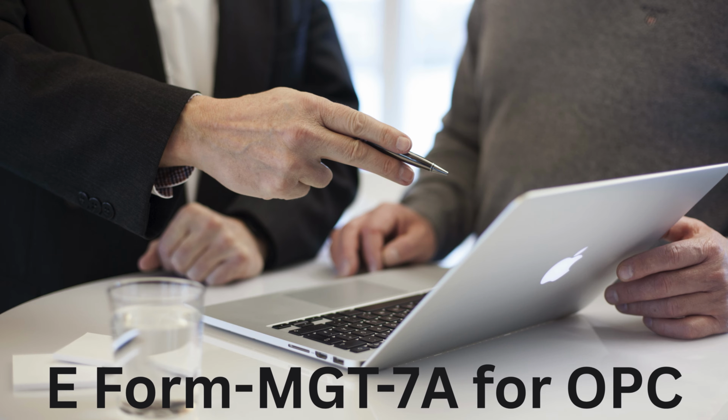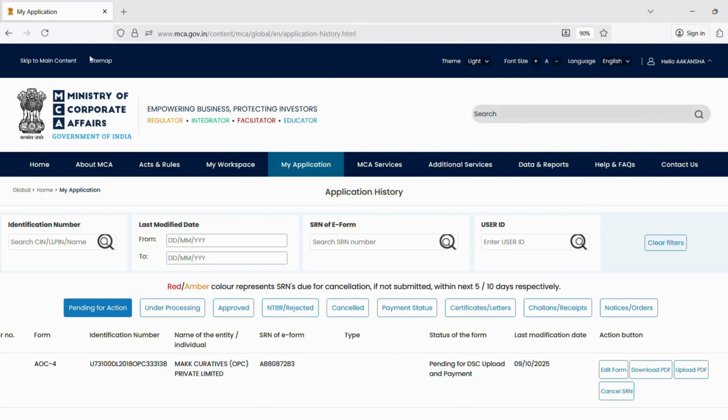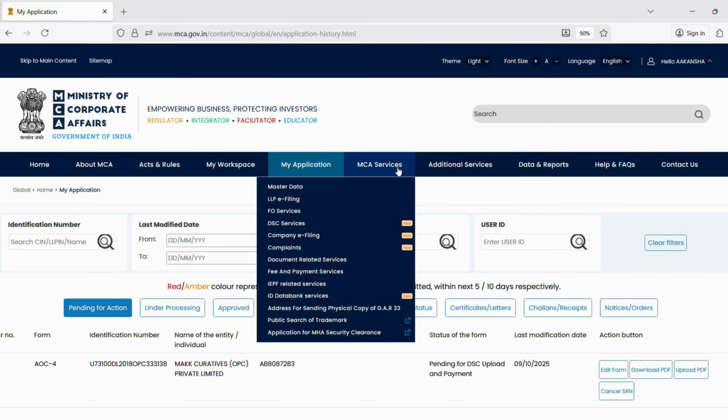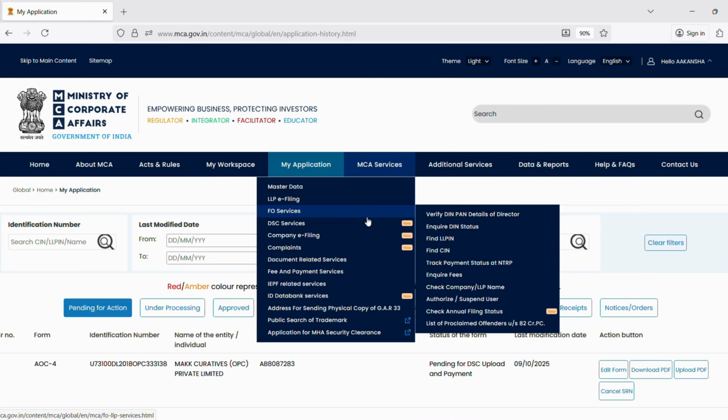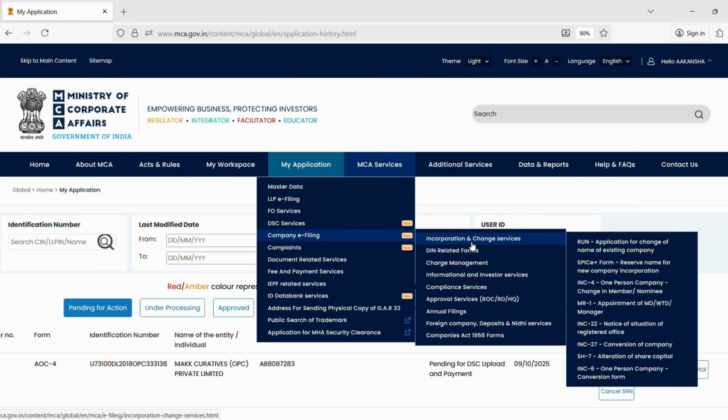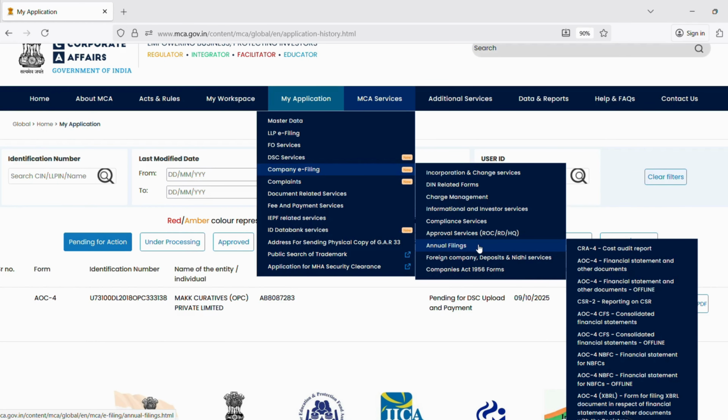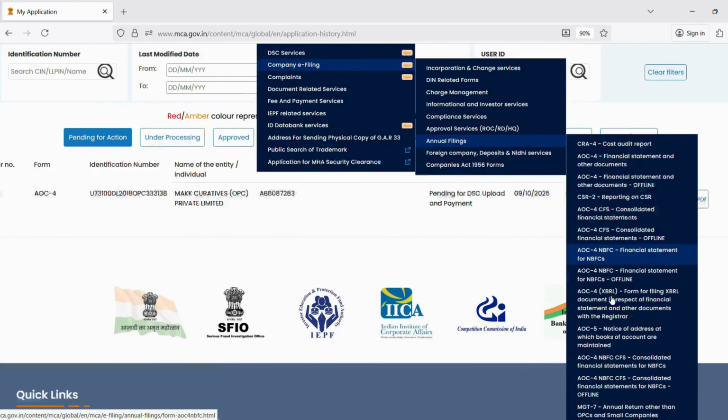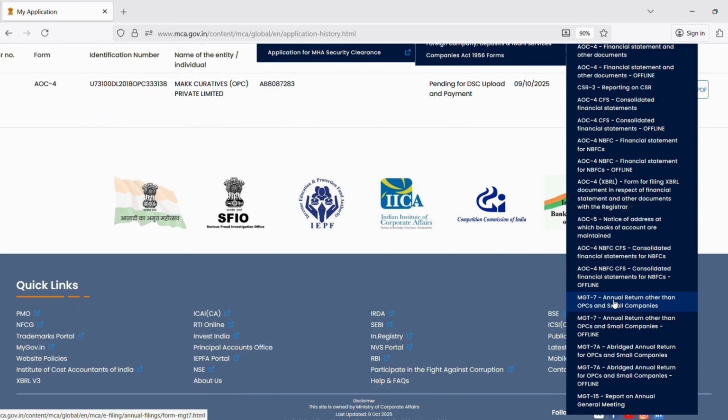In today's video, we will learn how to file Form MGT-7A for a one-person company. After logging into the MCA portal, go to MCA Services, then select Company e-Filing and click on Annual Filing. From the list of available forms, choose Form MGT-7A Abridged Annual Return for OPC or Small Company.